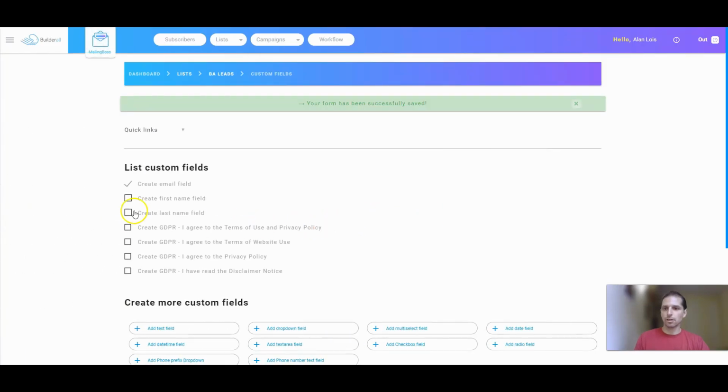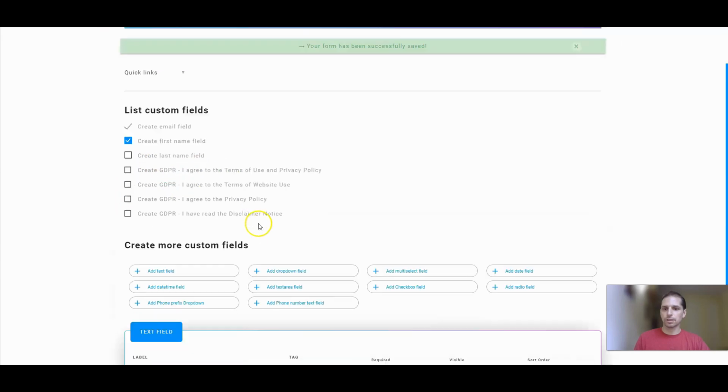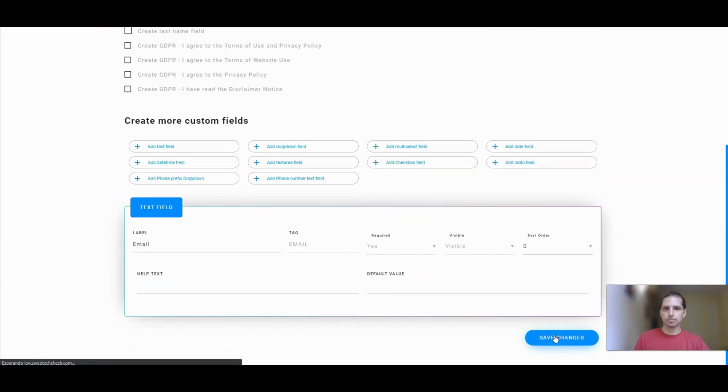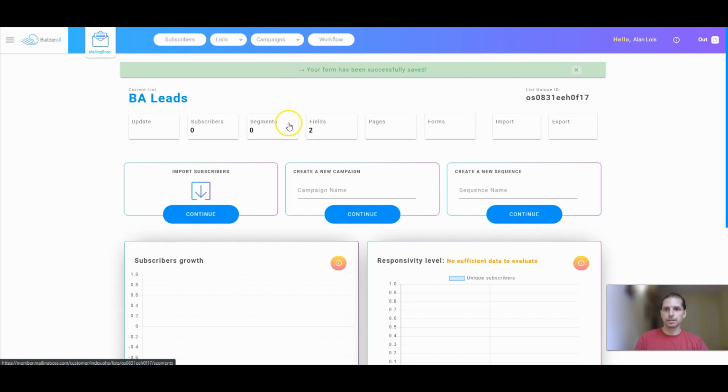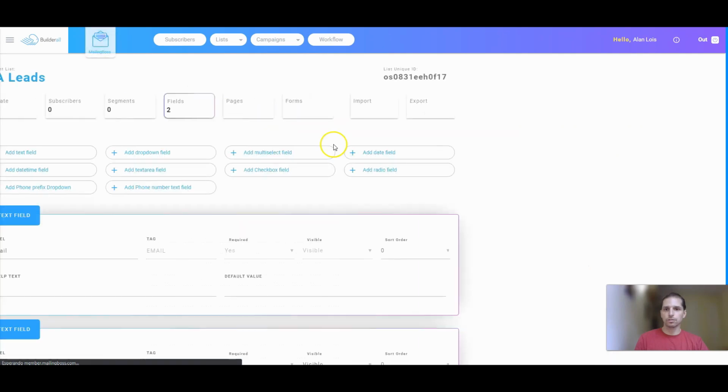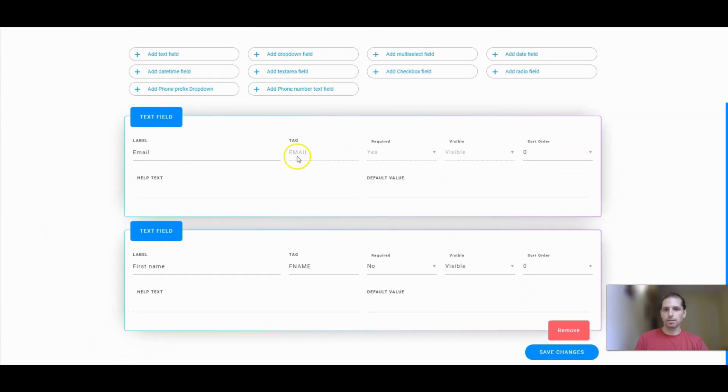And here we need the email field and the first name. So we're going to click here and save changes. And here we go to fields. This is the BA leads list. So we go to fields just to check that we have email, and the real name of the field is email, and here we have F-name, so it's correct.